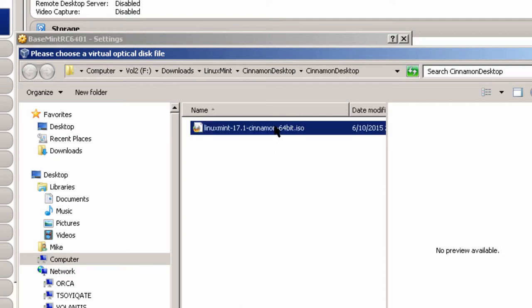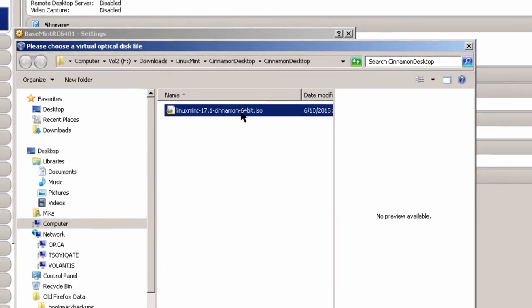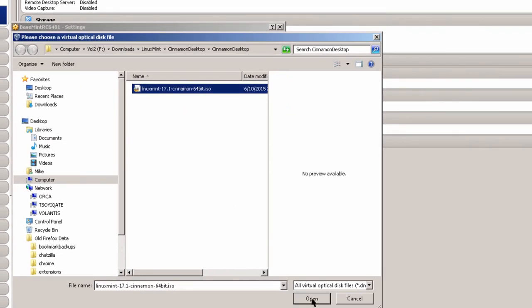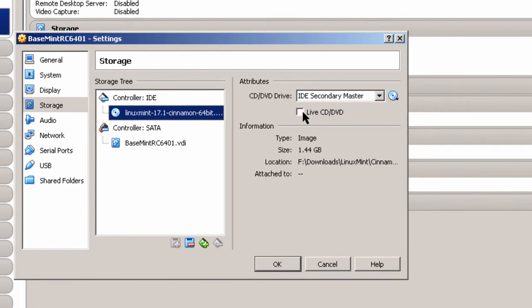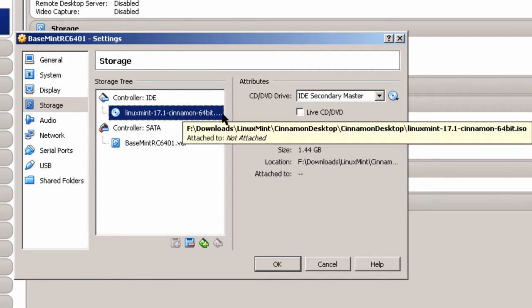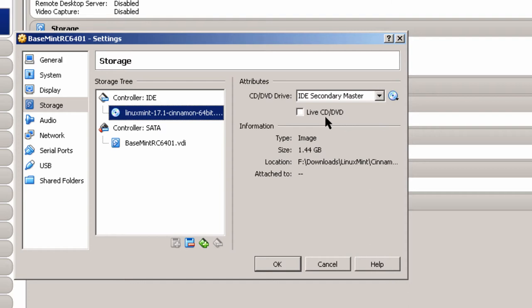The reason I don't have to scroll around is because I've done this two or three times first before I actually go and create the video, because what you're seeing is the actual install. Click open. Now, I would not click on the live CD/DVD if I'm creating a virtual machine in Linux Mint. I tried it that way and it seemed to screw up a little bit. So I'm going to click OK here.